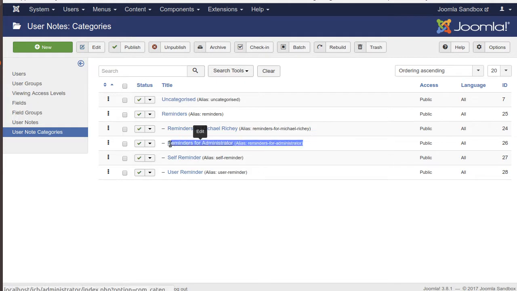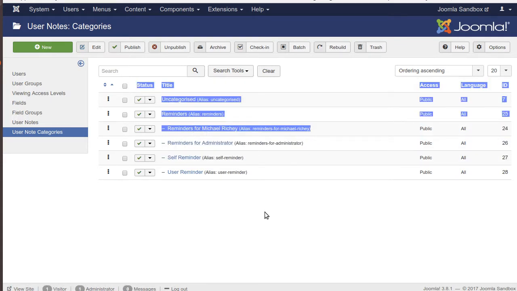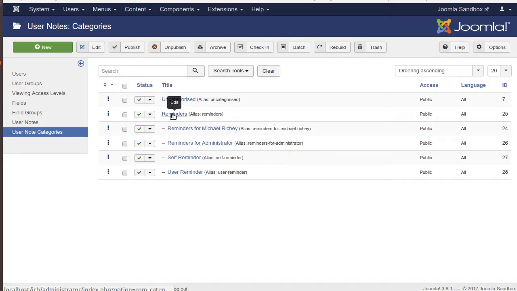Reminders for administrator. This is an assignment style of category where you assign a recipient to this particular category. And then reminders for Michael Ritchie, that is another type where you're assigning it to a specific user. And then I put them all beneath a reminders overarching category, not for any particular reason. This is for organization purposes only. There's no prescription for your category structure or naming convention. Do it your way. The plugin doesn't care.